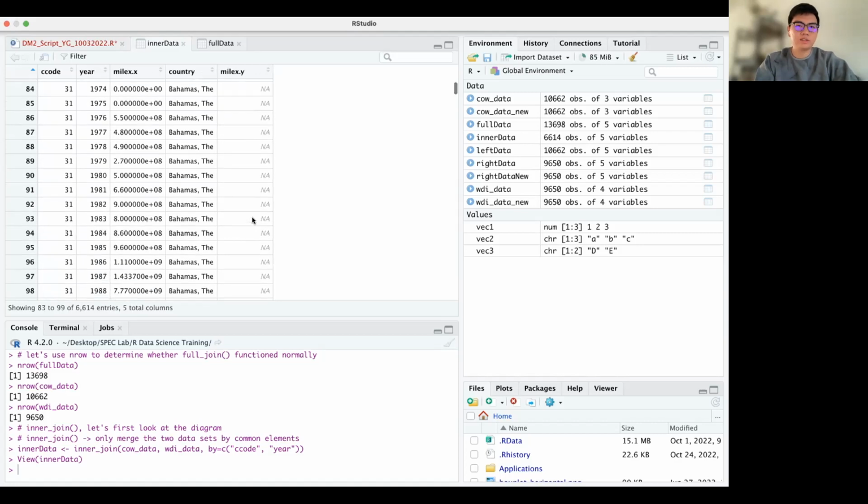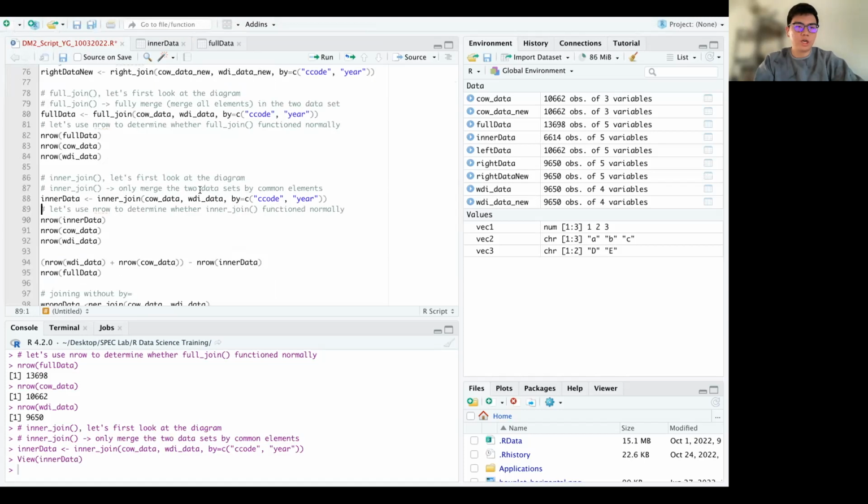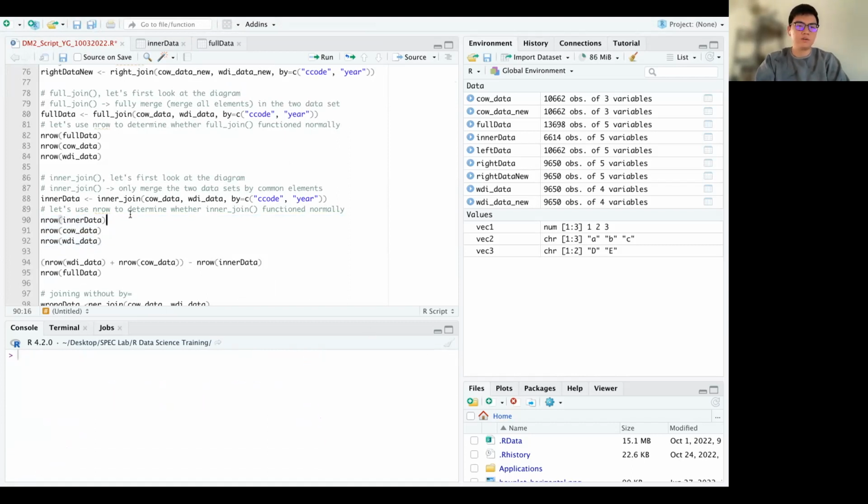We cannot see this clearly, but one thing we can do is call the unroll function on the three datasets, right? Let's clear the environment and do that again. As you can see here, the number of rows for the inner data we just created using inner join is less than the number of rows for cal data and WDI data, right? This means that the dataset only keeps those common observations from cal data and WDI data.